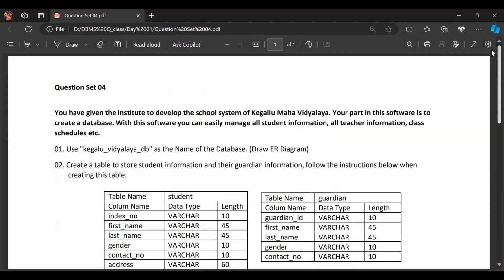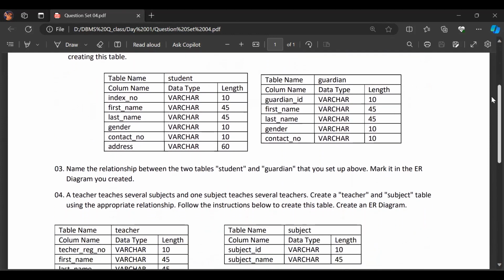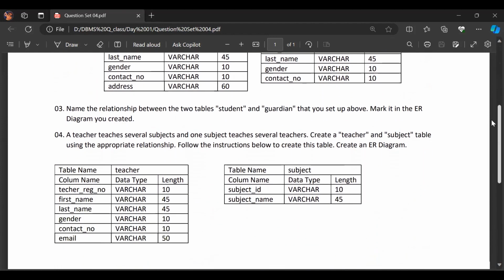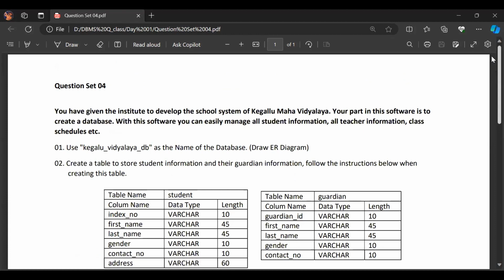As a summary, in question set number 4, we have to create a database called Kagalu Vidyalaya DB, and then two tables, student and guardian, and then we have to set the relationship between those two tables. And as the last question, we have to create the two tables, namely teacher and subject, and set the relationship between those two tables. Today too, I'm using MySQL Workbench as we have to draw an ER diagram.